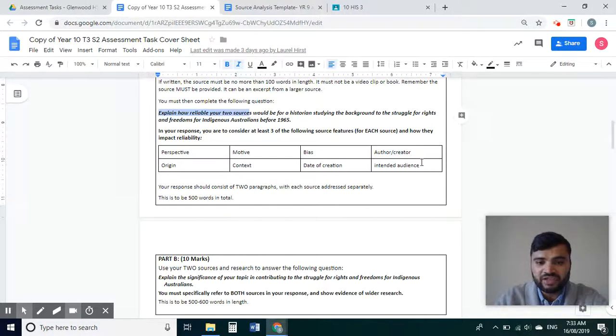Now, I'm going to provide you guys with a Google Slides presentation that describes each of these source features in detail. But essentially, you're explaining these source features here, and with these source features, you can really tell if a source is reliable. All right, you can use it to give you information about our topic.